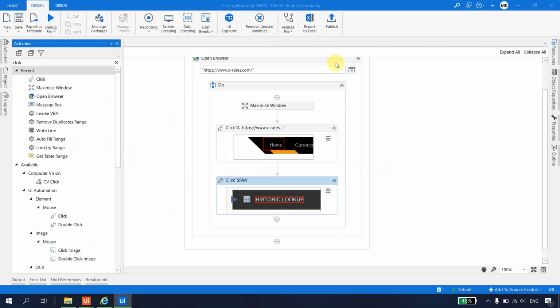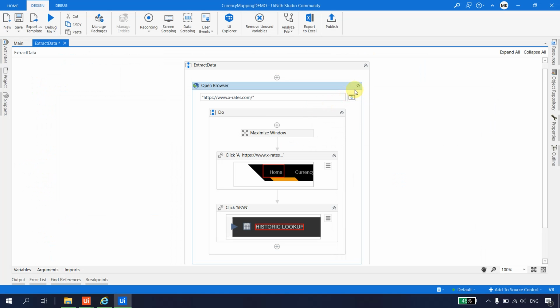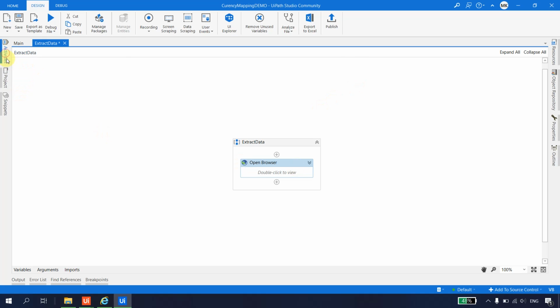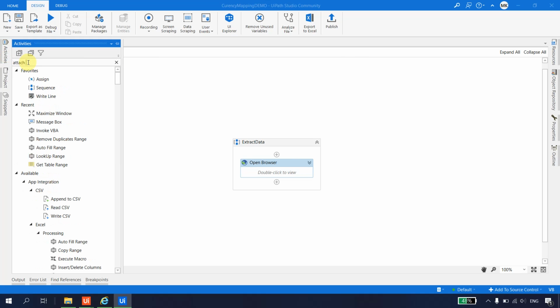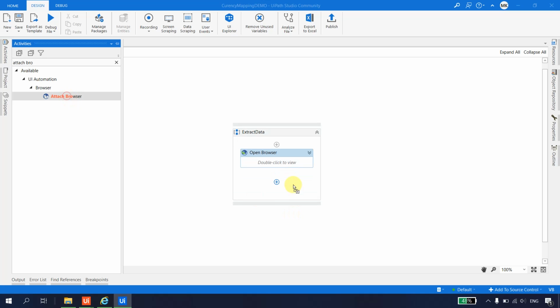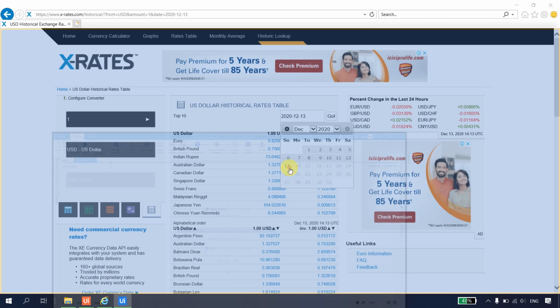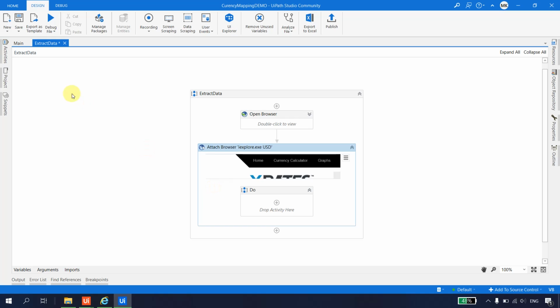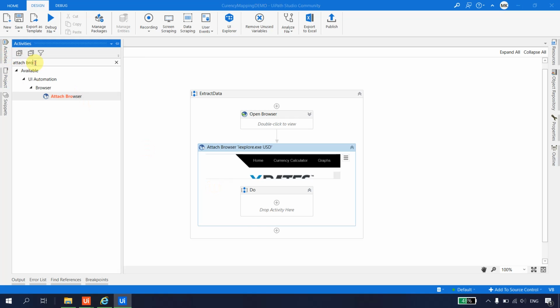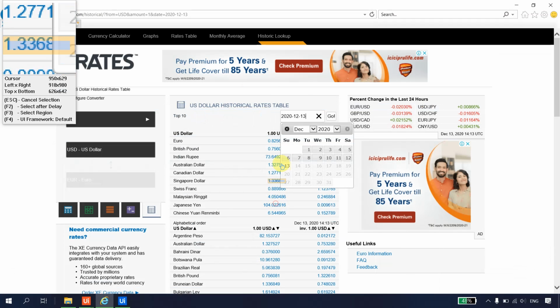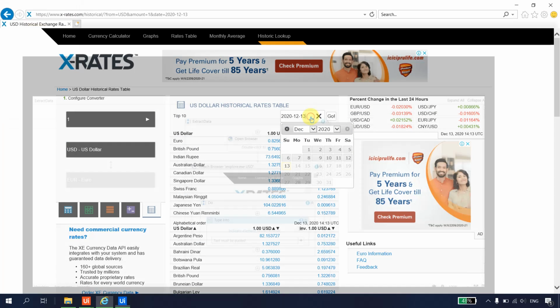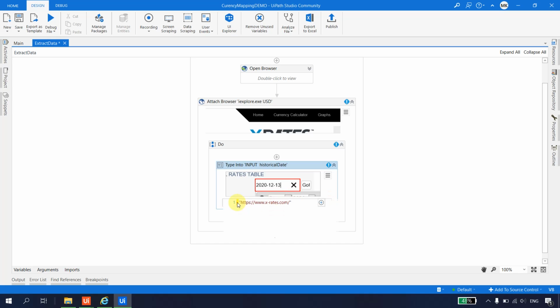Now this page has changed. So instead of writing everything in the open browser, I will take an attach browser now, because not the browser, but actually the page has changed. So I will take an attach browser and attach the newly opened window. Next, I'll take a type into activity and I point it to the search bar, this one. The next step is to provide some date. For now, let's just provide some hard-coded date, 2020 hyphen 12 hyphen.